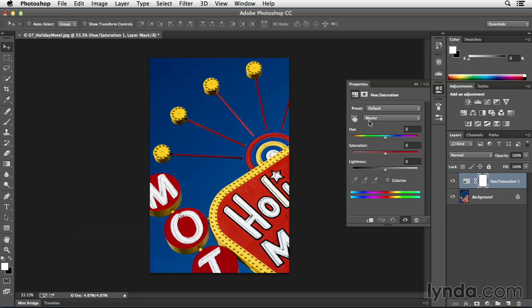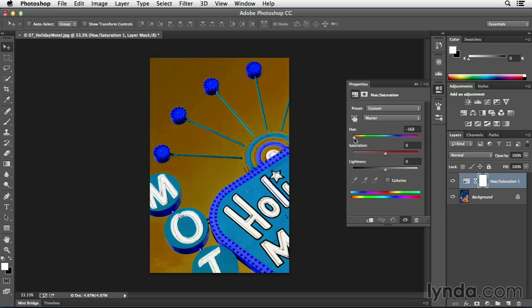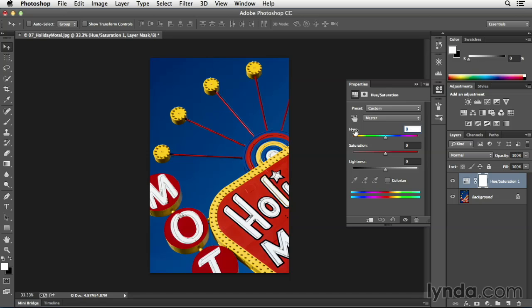Well, by default, we're going to be adjusting the master, which means that if I change the hue, we're going to be changing all of the hues for all of the different color ranges. I'll reset that by double-clicking Hue. And if I change the saturation, we're going to be changing the saturation for all of the color ranges. So let's reset that as well. But if I click and hold where it says Master, you can see that I can select individual color ranges.